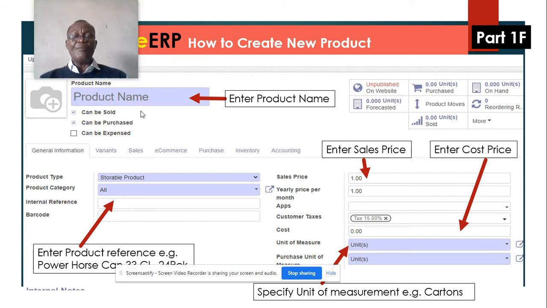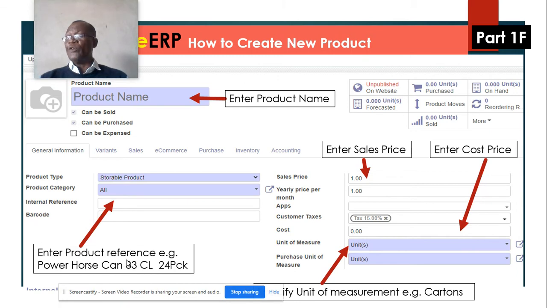So this is how you actually create a product. You put the product name here, and then you can create a reference for each of your products. For instance, I want to create a Power Horse. You can make a good reference for it: Power Horse can 33 cl 24 pack. That's the internal reference we want to use in order to recognize Power Horse. We can also have a Power Horse product that is maybe 50 cl. So you should have an internal nomenclature for the way you name your products.